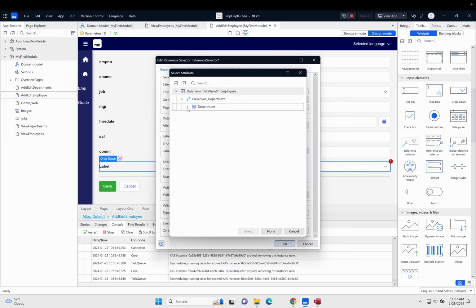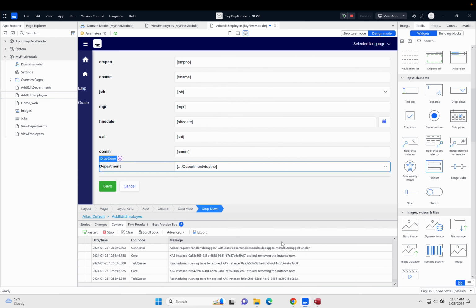Now I'm going to expand this because what I really need to do is say which of the attributes in department is going to be pulled through and used inside my employee object when it's being displayed and used. So it's department number. I'm going to select department number, select OK. Now Mendix does its magic and determines the name of the field and sets the relationship up. So I'm going to save that now, and let's reconstruct the app.